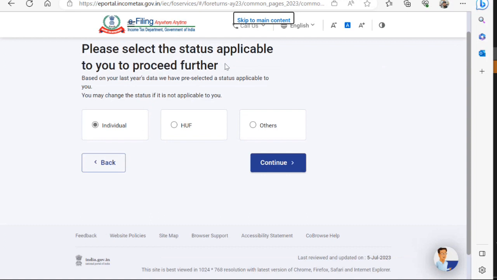Then it will ask you which option you would like to select, like individual or HUF or others. There are multiple options like HUF and others, which are for people who own a business, right? For example, if they have a shop, they would be using those options. But for us, it is individual because we are the taxpayer. We got the Form 16 for ourselves. So select individual and click on continue.